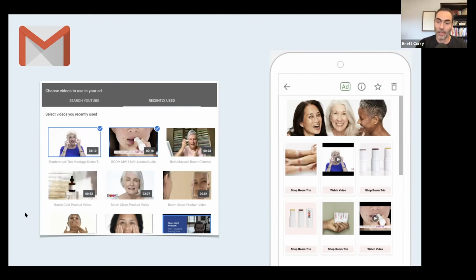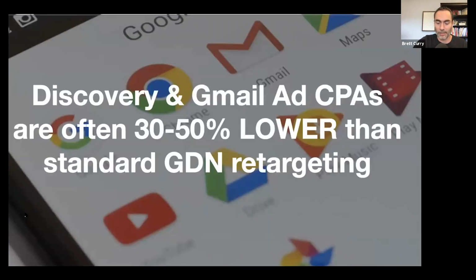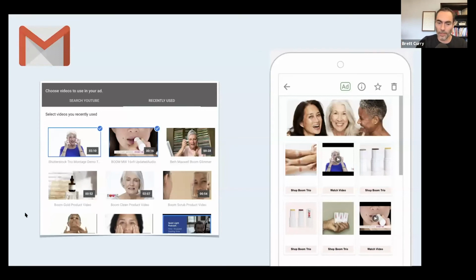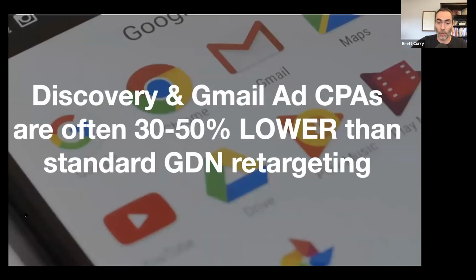But this is what ads can look like. Again, this is Boom. That view there on the right, that's what the ad looks like if you click on the email. So these ads show up like emails in your inbox or in your promotions tab. And then as you open it up, it can be a combination of images and videos. And we've found that for discovery in Gmail, we're often seeing CPAs 30 to 50% lower than standard GDN ads. So that's just our client data, but that's what we're seeing.